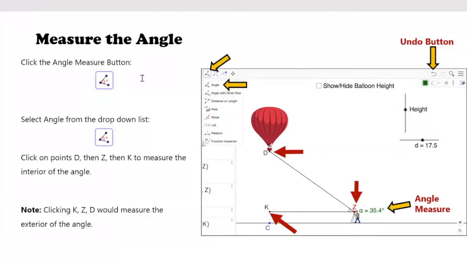Let's measure the angle of inclination. We'll go to the angle tool, the first one in the drop-down list. You have to click the 3 points in a specific order to get the angle inside. So here, click the points D, then Z, then K, to get the interior.